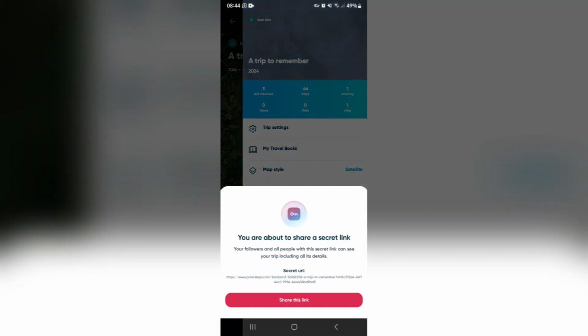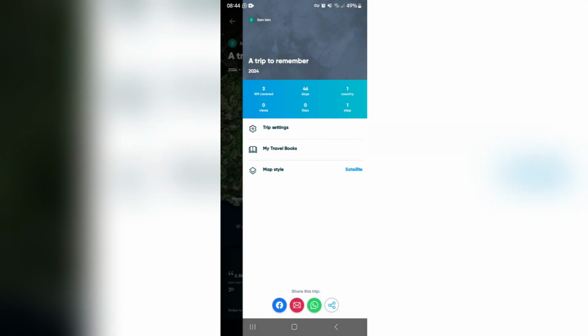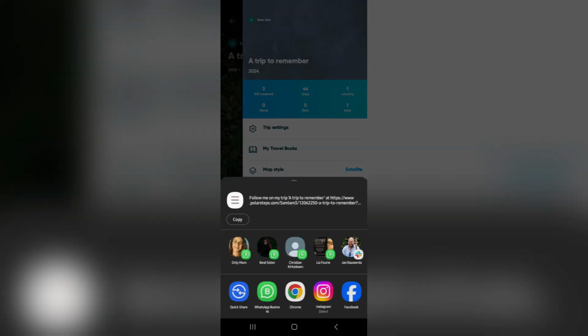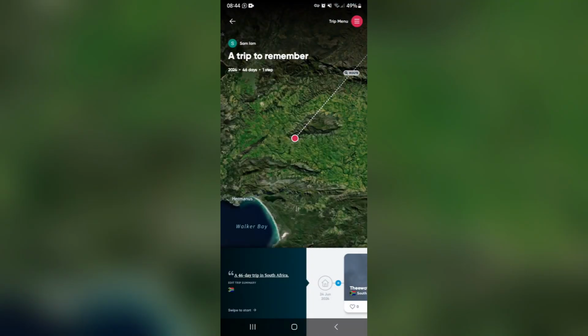And now the secret link, you can just click on this, share this link, and it'll give you the option to copy the link or share it to a variation of applications on your device.